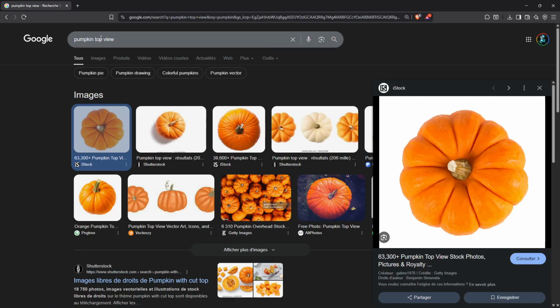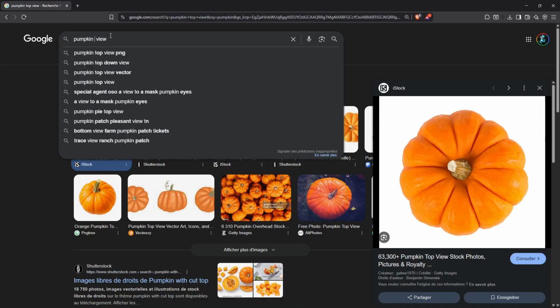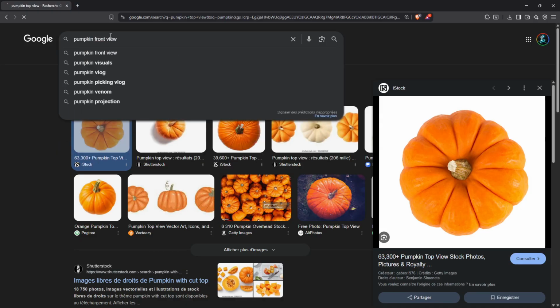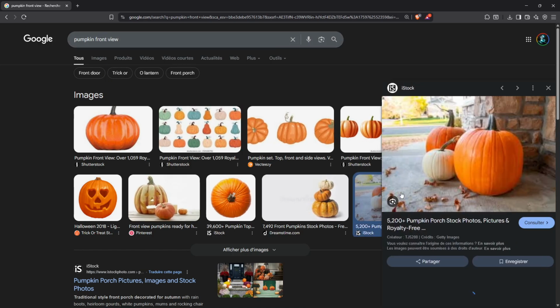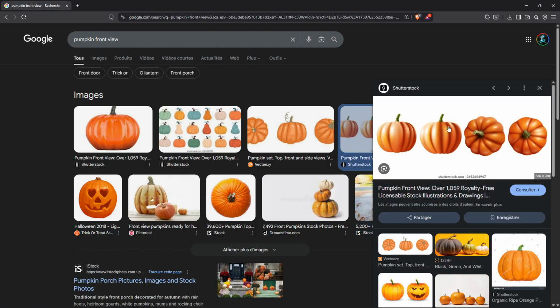And if we go into front view, here we can see that we will have this kind of shape that we want to reproduce.